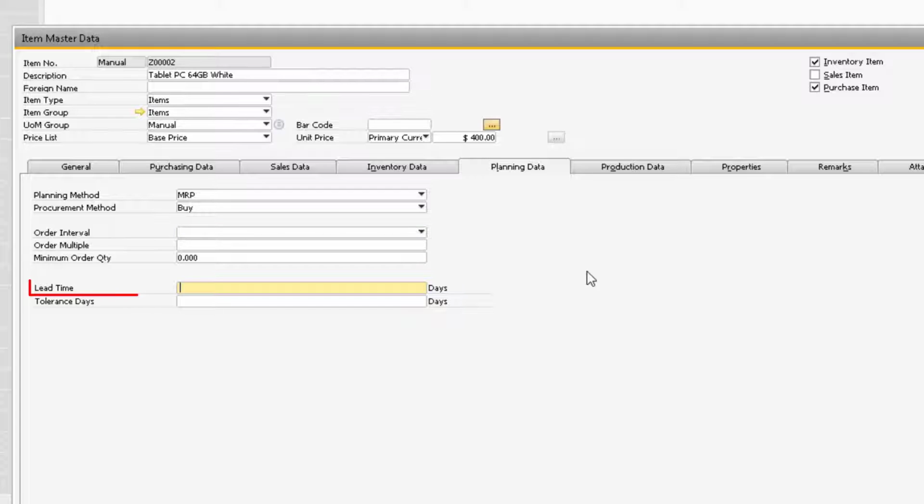The next field is lead time. The lead time is calendar days and not working days. You cannot change it to weeks or working days. It is just calendar days. So if I put 180 in the field, that is like saying roughly 6 months.